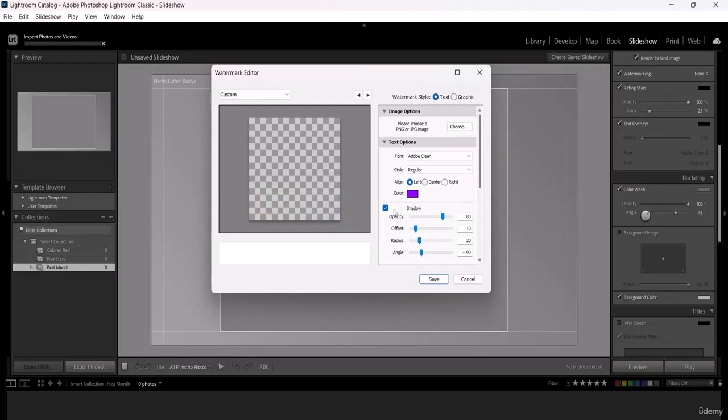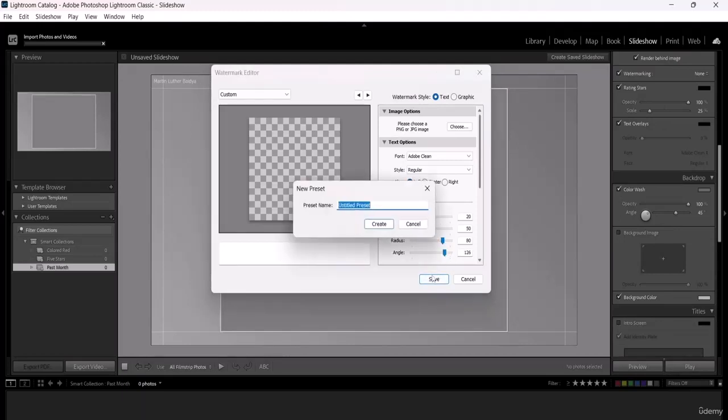If you want to add shadows, you can select it or deselect it. If you want to use it, just select this and keep it marked, and then you can adjust the opacity, offset, radius, and also angle. And after you're done, just click on save, and that watermark will be saved. And you can also save the preset. So let's say JETG.